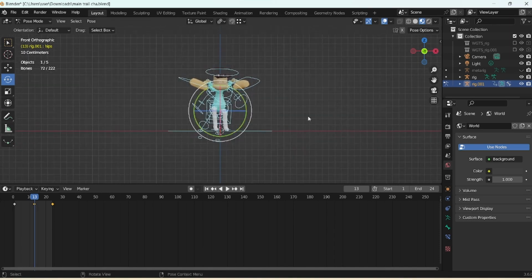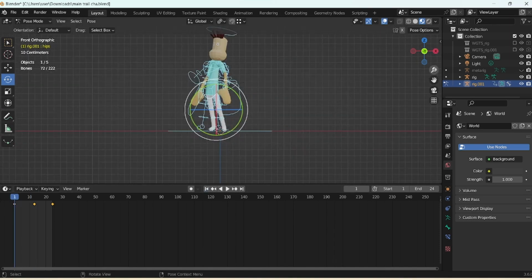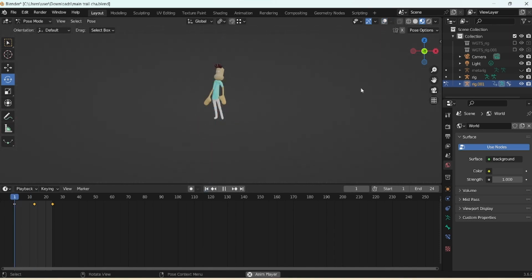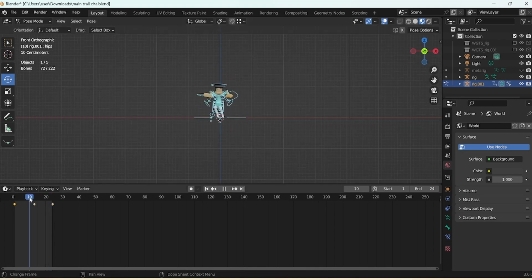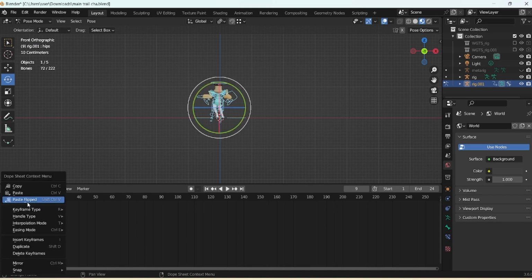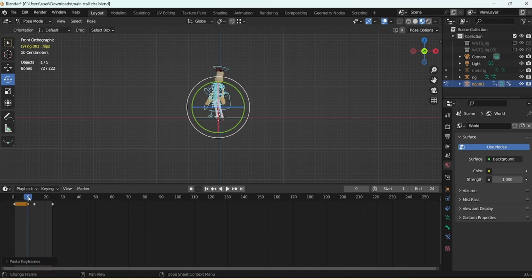Let's play it back. As you can see, it started to look nice, but there is still some work to do to fix the timing. We need to hold the first key pose for a few more frames. This is because the computer starts interpolating between keyframes too soon. Let's copy the first keyframe and paste it at frame 9 to give it some hold frames.